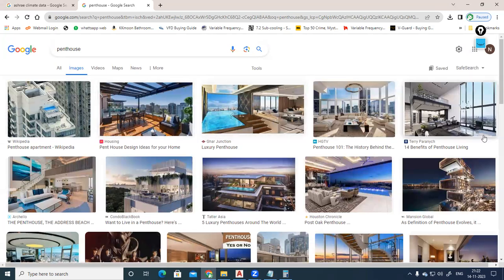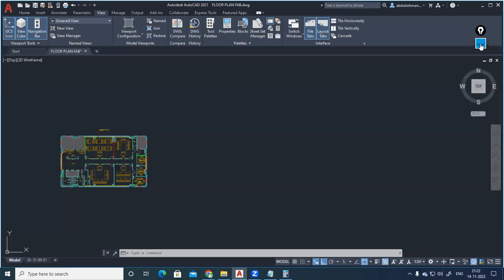On the roof side, we might be having a floor. This is called penthouse floor. Topmost floor. Clear.